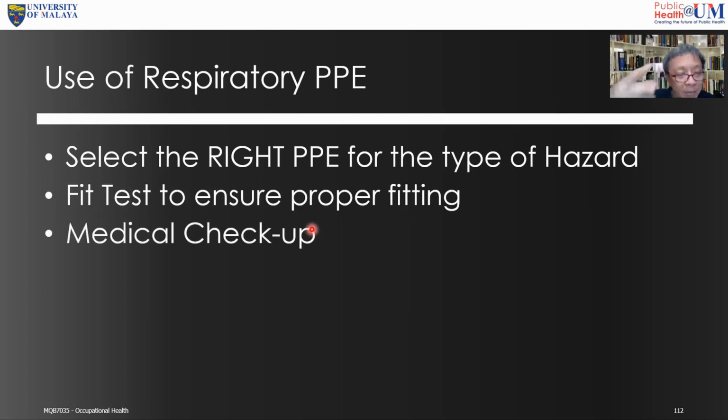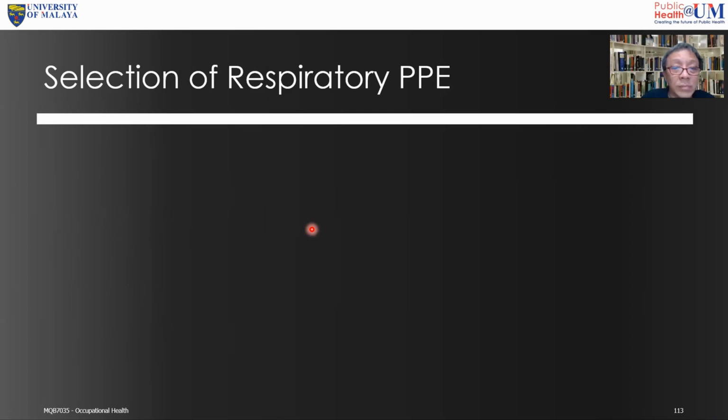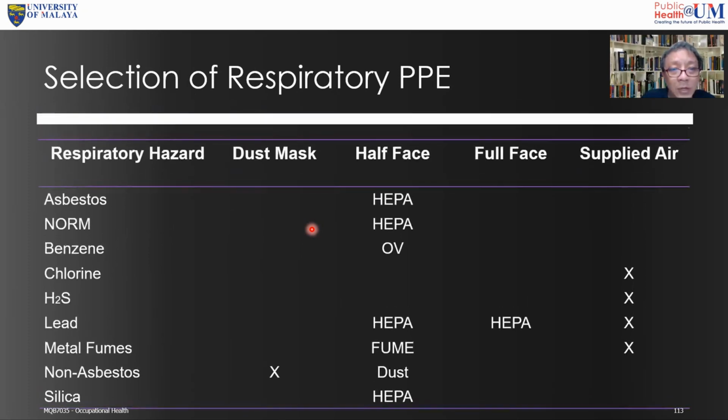Then you need to do a medical checkup before you actually wear an N95 or a respirator, because some people have a cardiac condition, and when you put a face mask on, they have difficulty breathing, and then they basically can succumb to cardiac failure. You need to train them on how to use it. You need to teach them how to do fit checking. You need to have a storage or discard area. So this is a selection of PPE. It depends on the type of material. You need to select the right PPE.